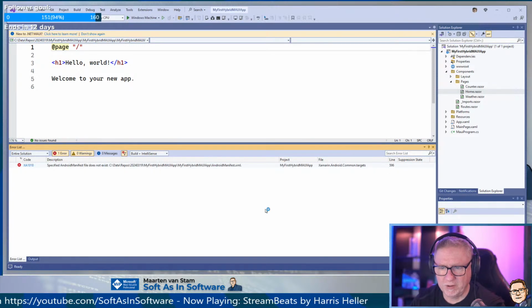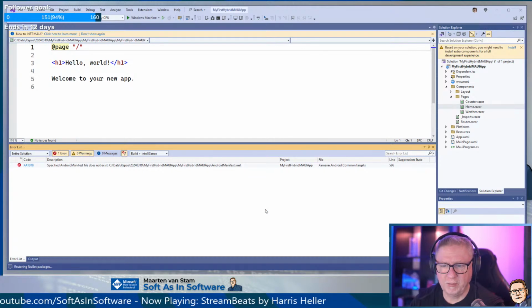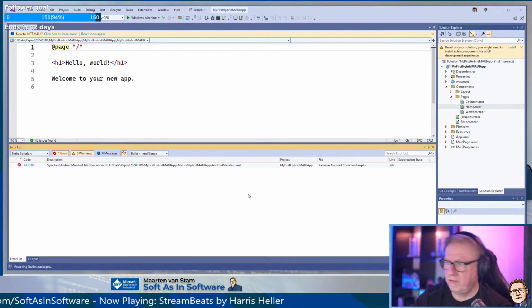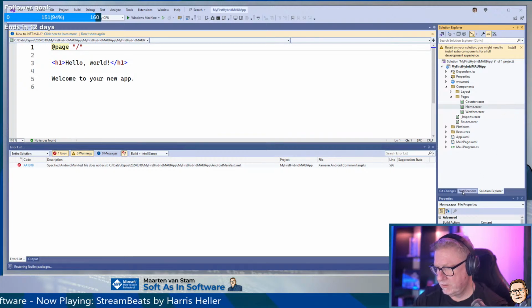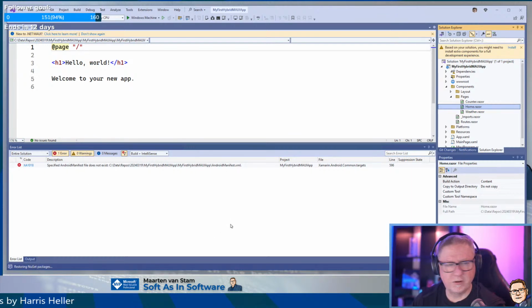Xamarin Android, what? Specified Android manifest file does not exist. Based on your solution, you might need to install extra components. Install. Now the question is, what does it install? Restoring NuGet packages. That's a good start already.